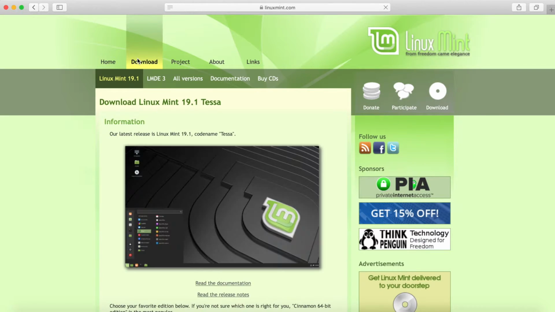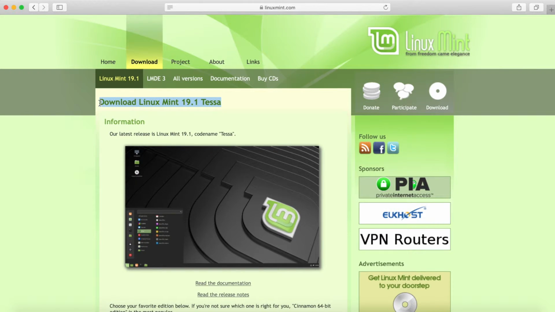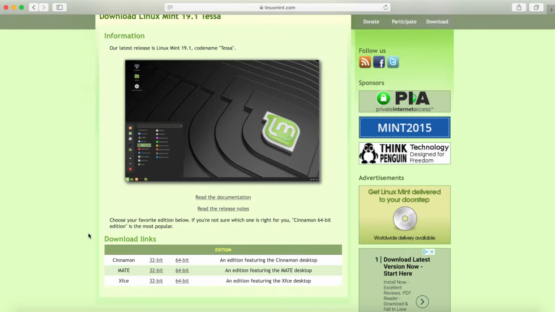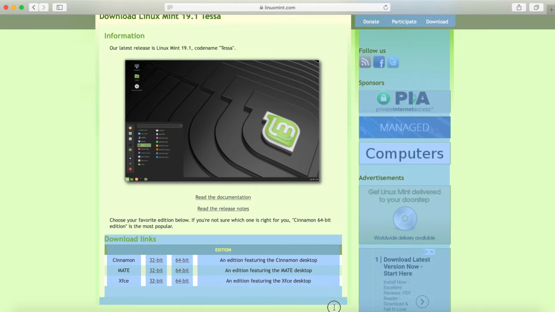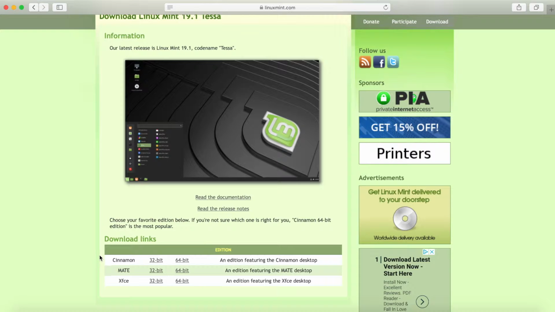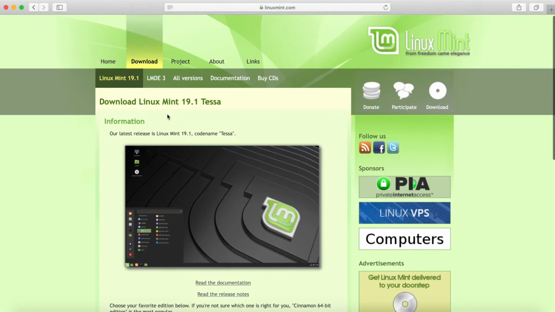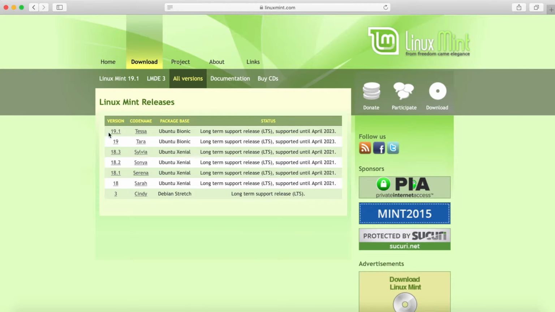So what we'll do at this point is go to the download section. We're going to hit download up here. What you'll see first is download Linux Mint 19.1 Tessa. That's because it's the latest version of Linux Mint. If we look down here, we have download links. But what we want is actually all of the versions. So we'll scroll back up, hit all versions, and we can look through all of this terminology here and what it exactly means.